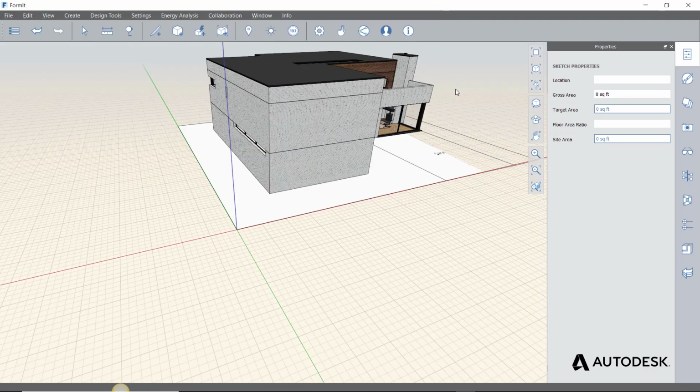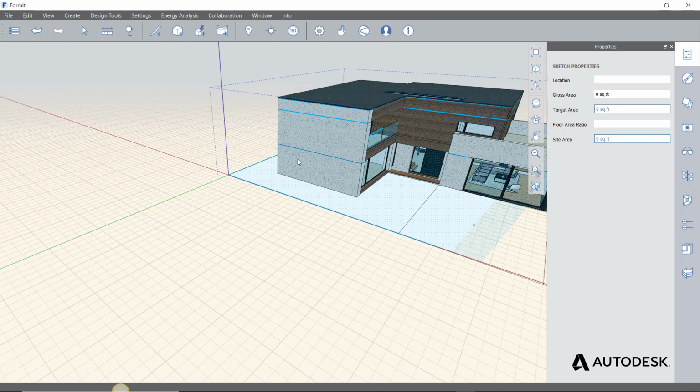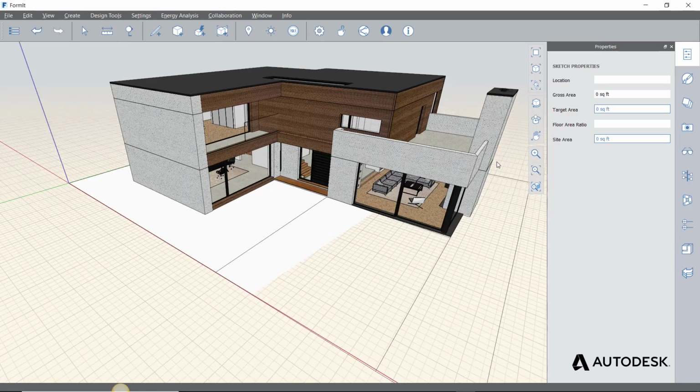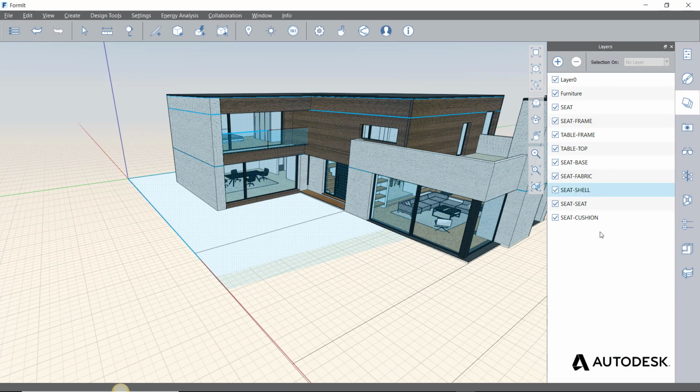So let's look at what we got with this file. So the first thing you'll notice is materials did translate into FormIt. And you also got any layers that came through. And all of the groups as well, or components, in SketchUp came through.